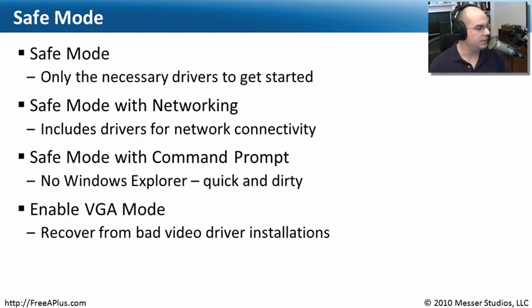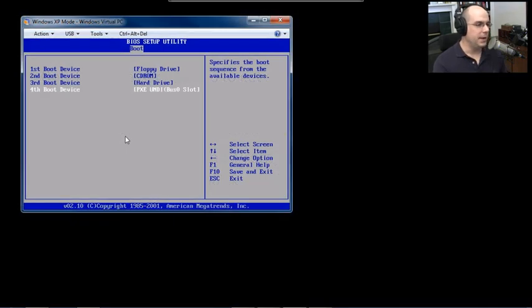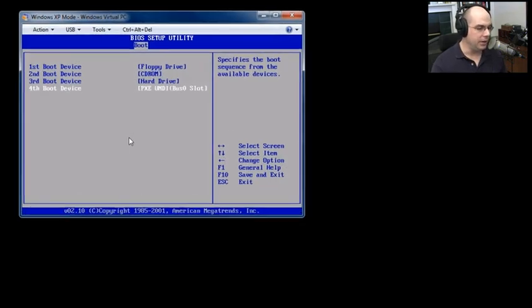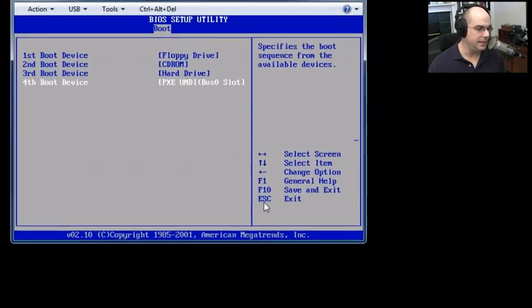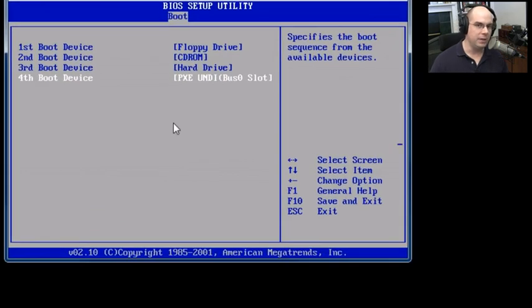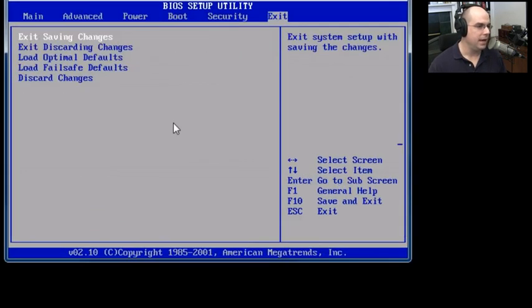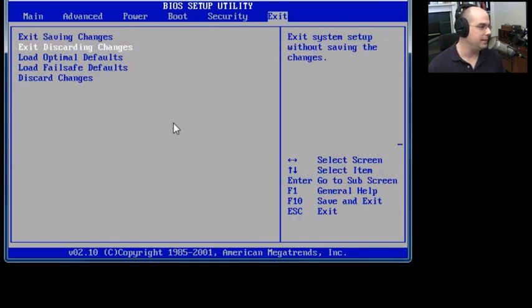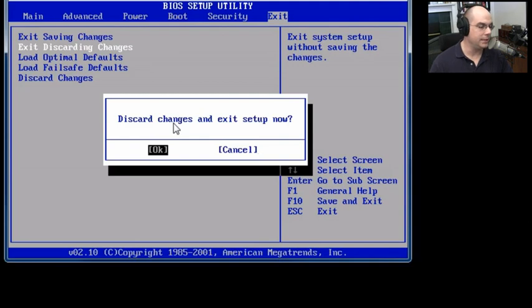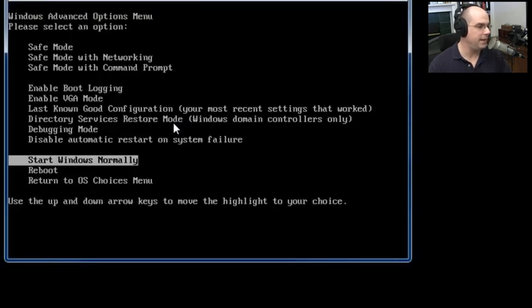Let's launch this safe mode configuration and see what it looks like. This is the BIOS setting that we were looking at earlier. What I'm going to do is hit the escape key to exit, and then I'm going to be ready with my F8 key. So we'll hit escape. I'll go to exit. I'm going to exit, discarding any changes. And this says, really exit now? Yes, exit setup. And then I'm going to push my F8 key until I get the Windows Advanced Options menu.